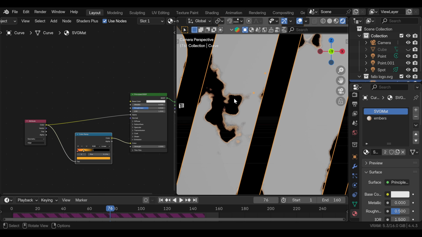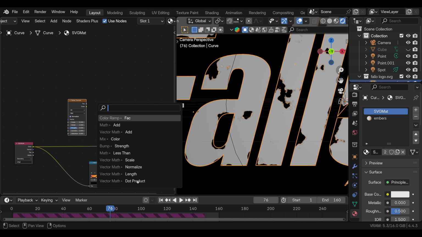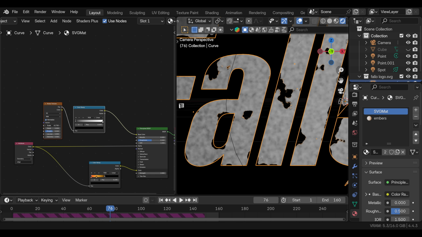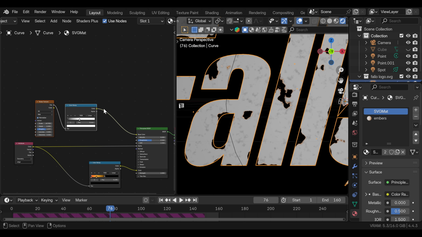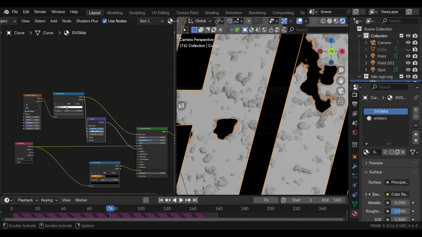Now we can add a little bit of grunge to the text by using noise texture and color ramp to control the contrast, and we will connect this to the color of the BSDF node. We can also use this as a height information and connect this to the bump node that will go to the normal socket. Now, of course, this is too strong, so we can decrease the distance, and you can play with the strength as well.